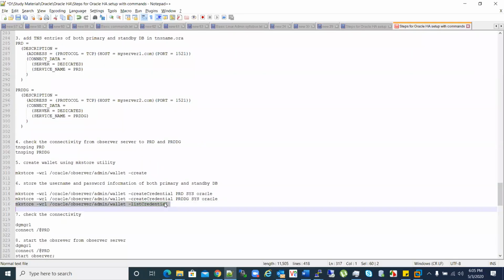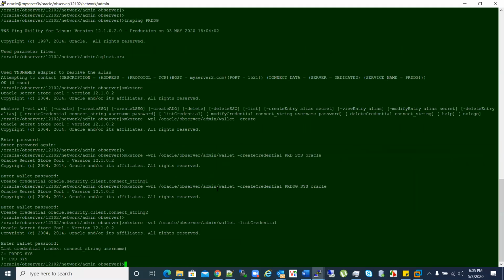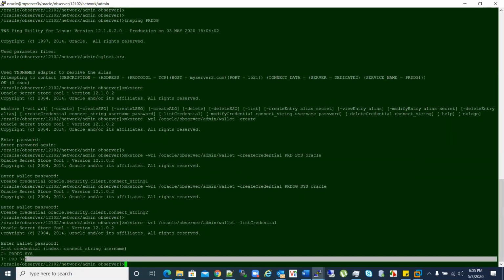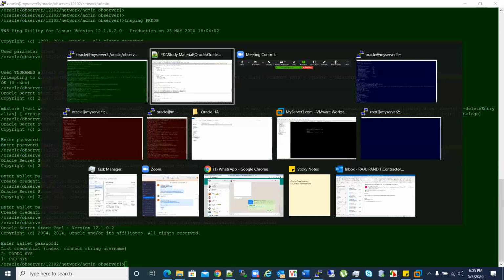Now I'll say list the credentials which I have added just now, DEER.123. So it says two databases, two credentials we have stored. One is for PRD for the sys user and PRDDG, that is also for the sys user.